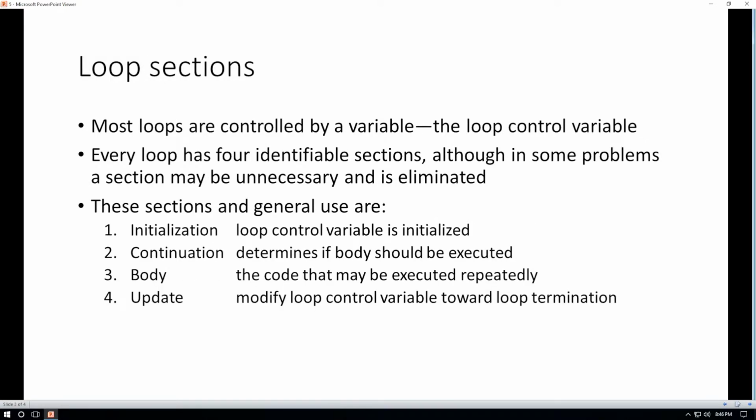Most loops are controlled by a variable. It's called the loop control variable. That variable is used to test whether or not to continue the loop in its loop continuation condition. Usually that variable will increase or decrease in value by a fixed amount each time the statement is executed.